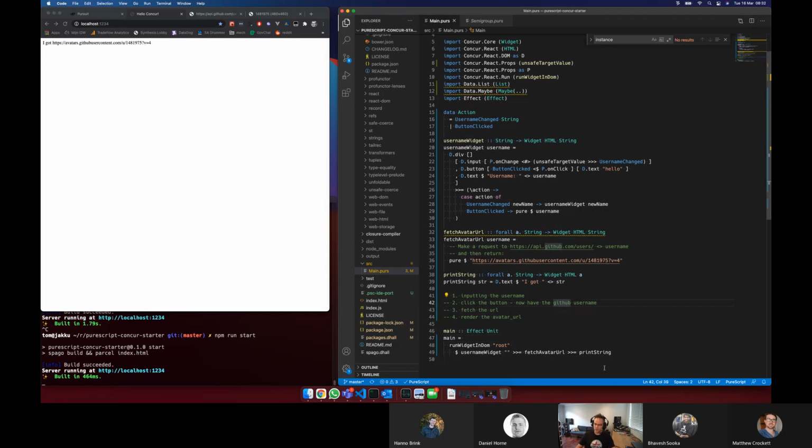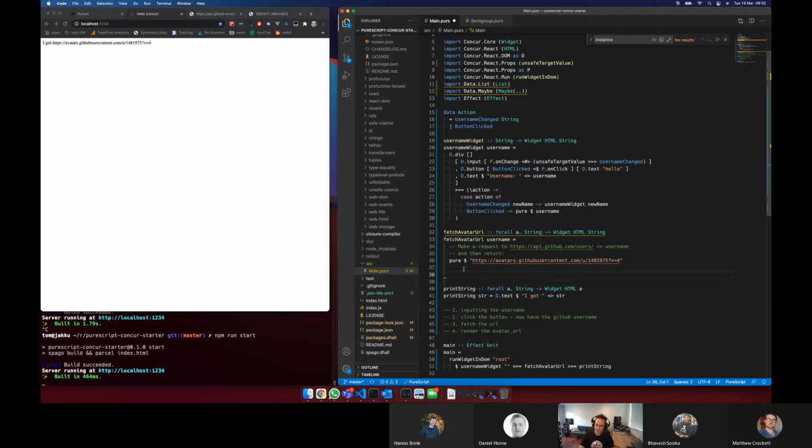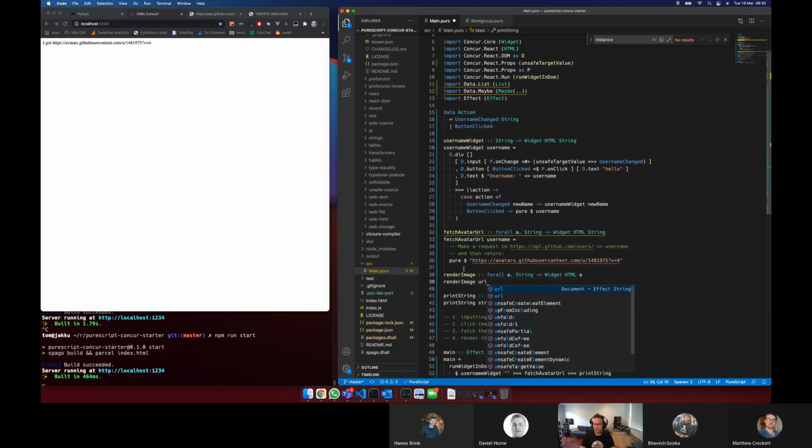Brilliant. So what do we do with the URL? What do we think? Render it. Cool. Render image. For all a, probably. Given a string, which is the URL, we want a widget of HTML of a. We're not sure what to do with it yet. Let's call it image URL. We could probably call that something else. Okay, so how do we do that?